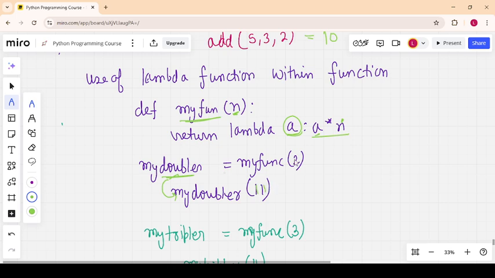It means that when I define my function and call my function, I write 2, so it is replaced by 2. It means a into 2. Then when I call my double, it will accept a as 11 and 2 remains, so we will get 22. So how can we use the lambda function within the def function?